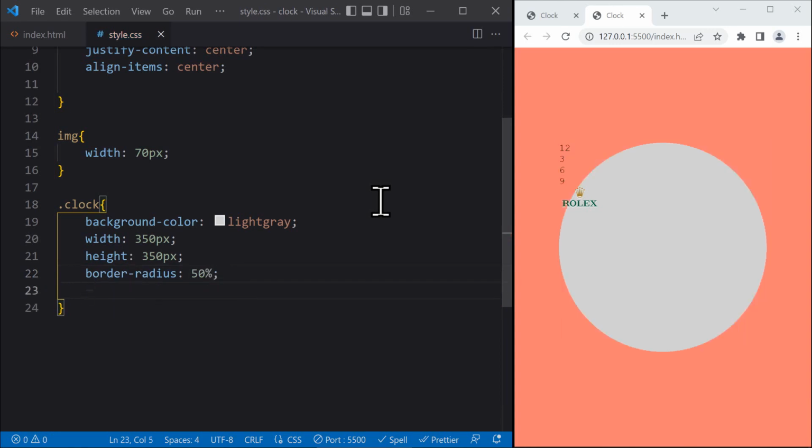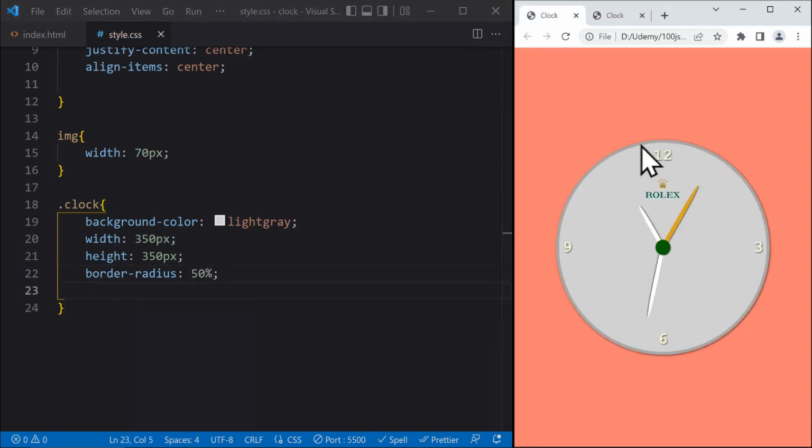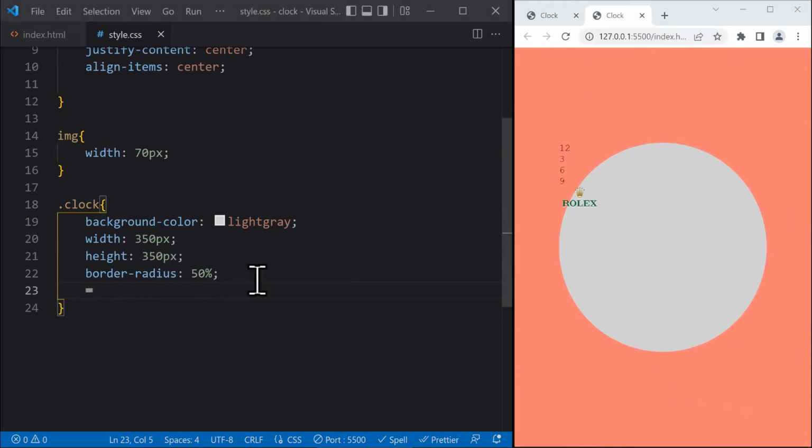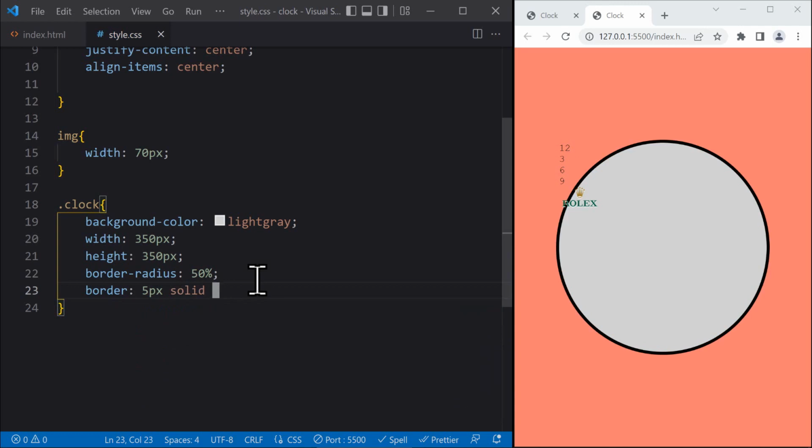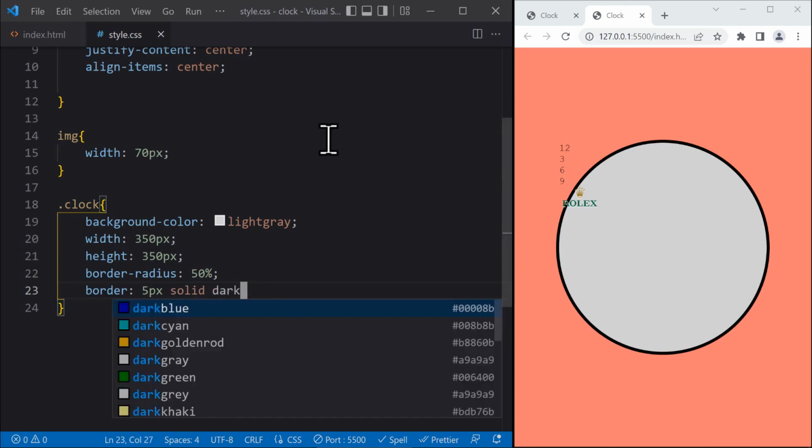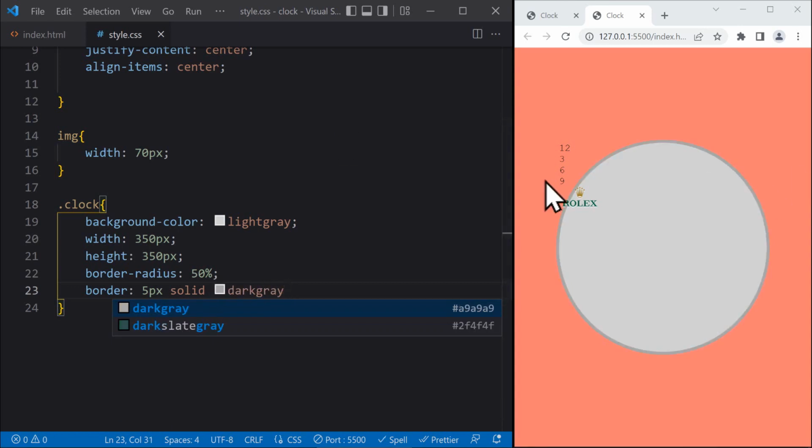Okay. We wanted to have some border and shadow effect as well, so it looks 3D. So we can just add a border, like just saying border, and let's make the width of the border be 5 pixels. Then we make it solid. And this is now black, but I don't want it to be black. I just make it dark gray. Okay, looks nice.